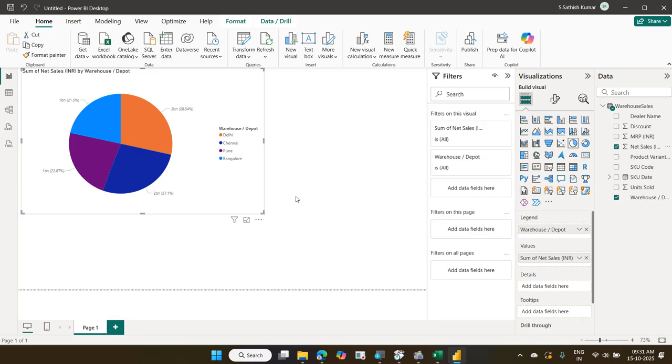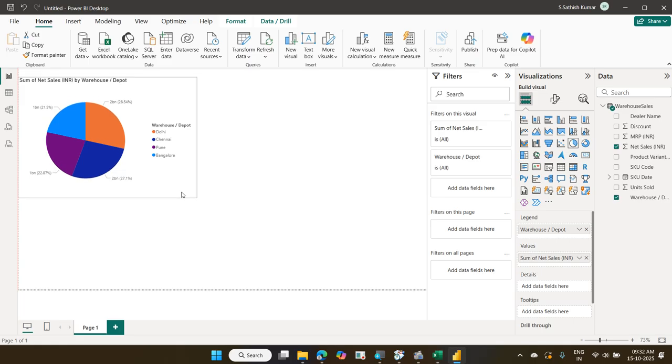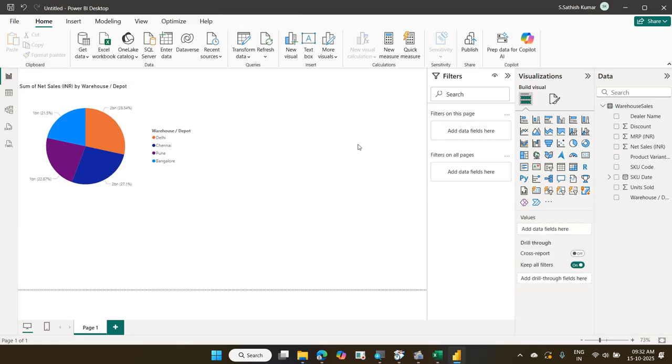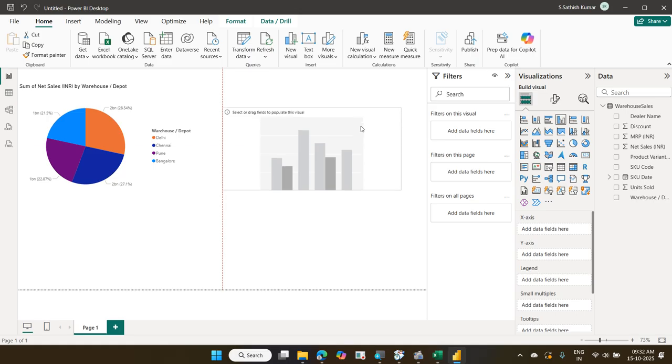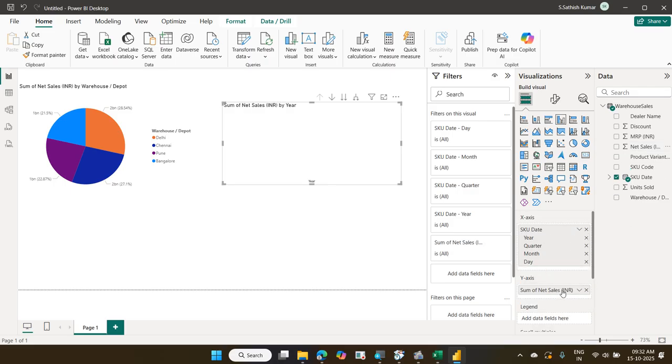One more report also, let me check. I want to know whether the year and month is updated properly. So let us place the cursor on this empty area. Let me click some column chart just for a checking. I will bring the SKU date into x-axis, net sales into y-axis. I think we have only 1 year data available here, 2025.